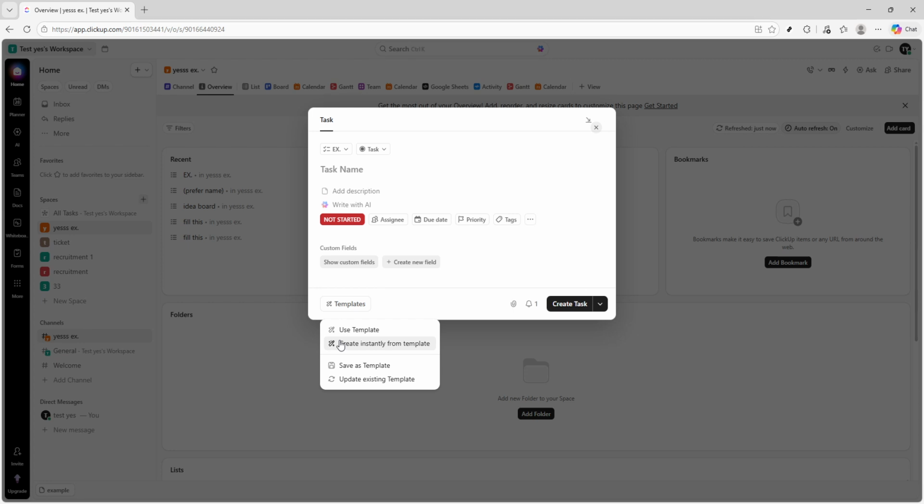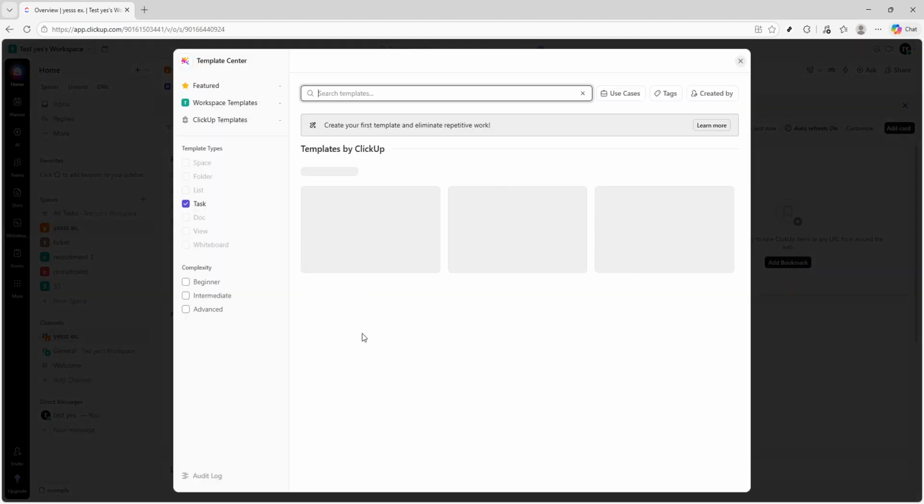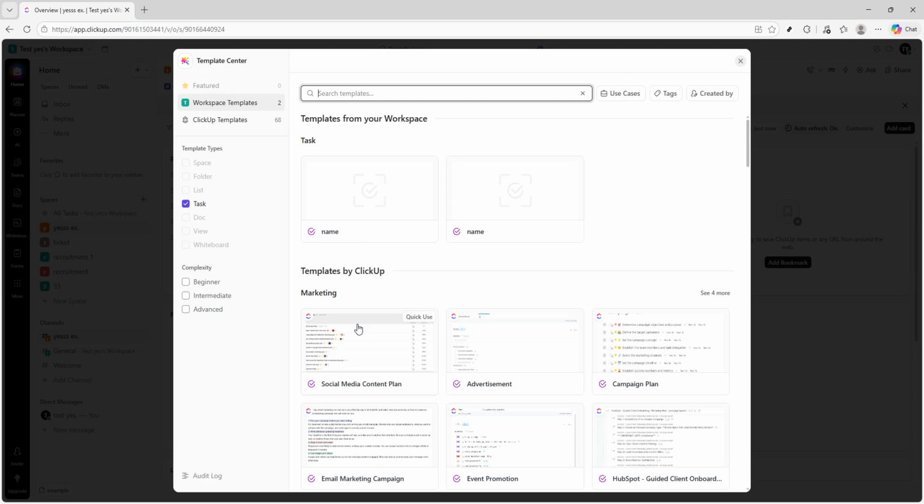Choose Create Instantly from Template. This option is great when you want to apply the template as is, with default settings and fields, without going through extra mapping screens. It's quick and reliable, especially for standardized workflows.